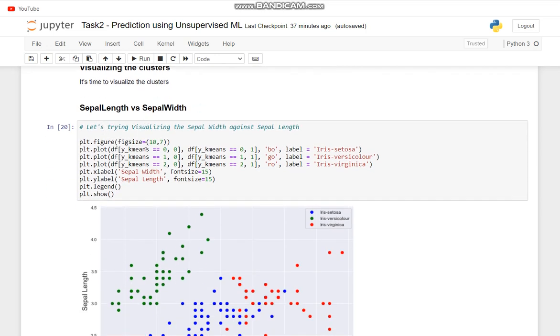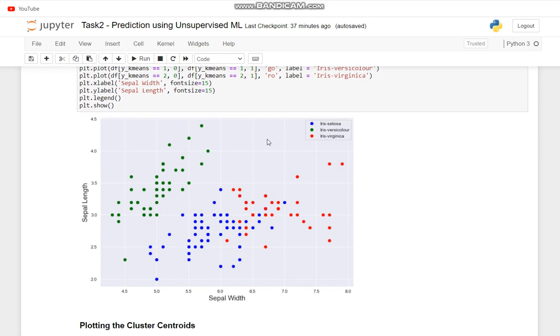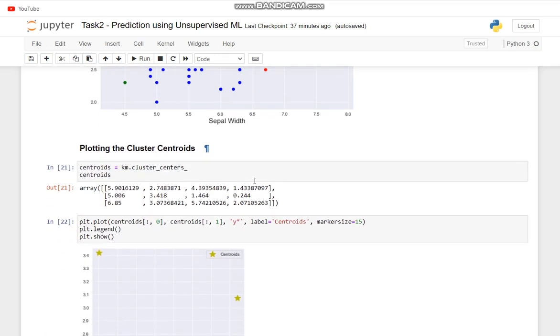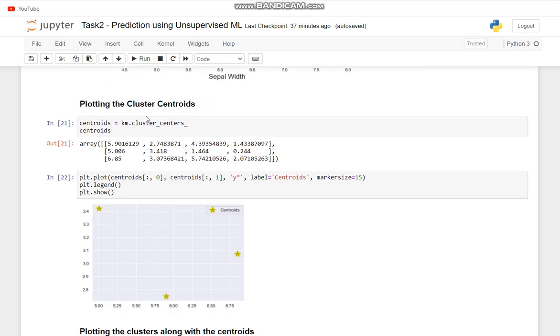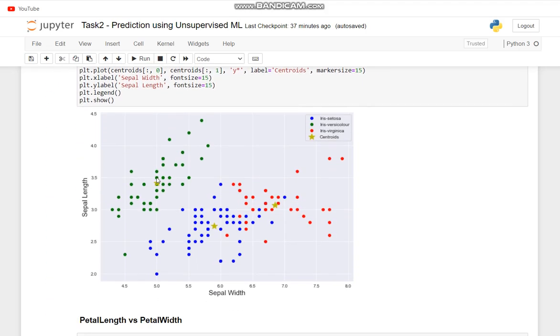I've tried plotting the first 2 columns, which are sepal length and sepal width, in a scatter plot. Here we can see that there are 3 clusters. After that, we can also try plotting the cluster centroids. Centroids are nothing but the center points of the clusters. Then I plotted the centroids again along with the entire data set.